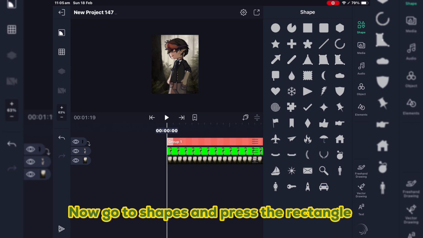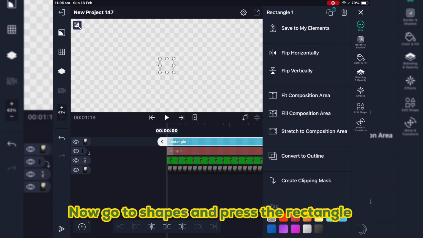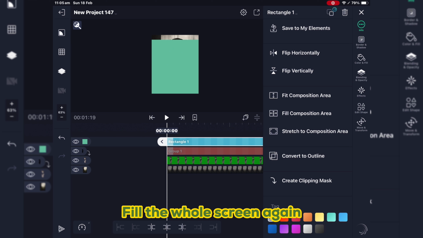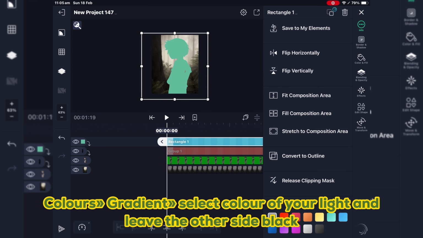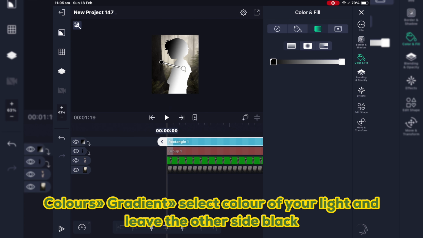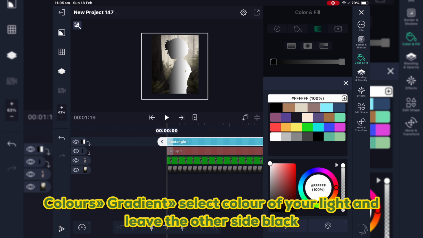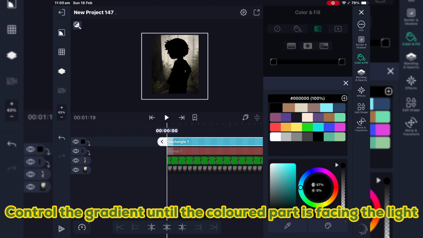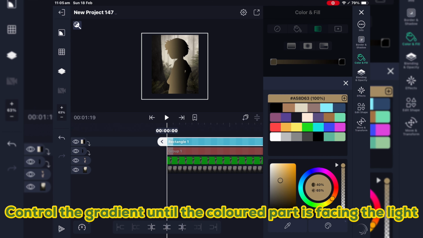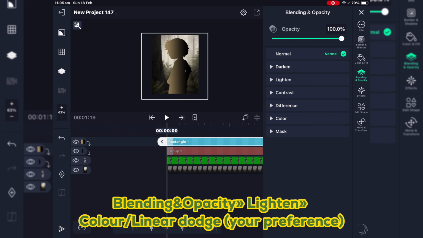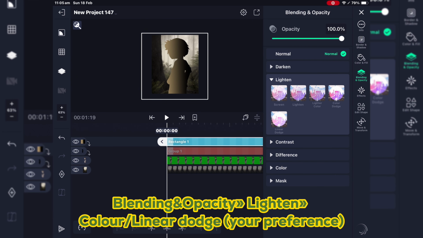Now go to shapes and press a rectangle. Fill the whole screen again. Clip it. Go to color and fill, then gradient, then select the color of your light and leave the other side black. Control the gradient until the colored part is facing the light. Go to blending and opacity, then lighten, then to color or linear dodge.